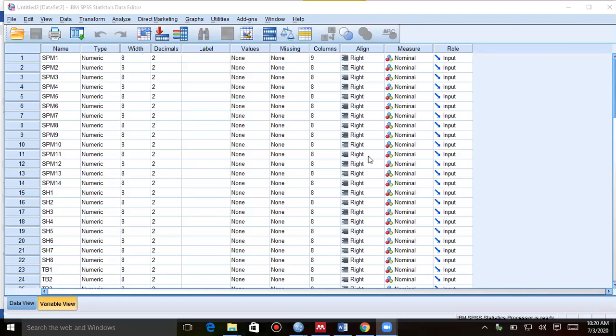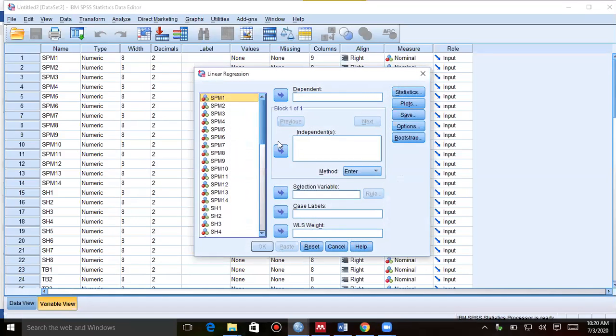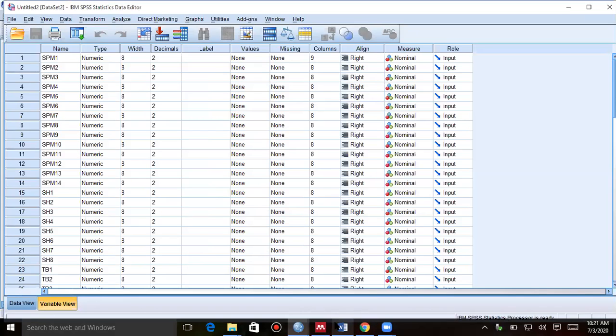This is our data table. Just go to analyze, regression, linear, and then select our dependent variable. Here, project success is our dependent variable, and stakeholder engagement is our independent variable. Moreover, SPM is also our independent variable. So we use the enter method, and just click OK.